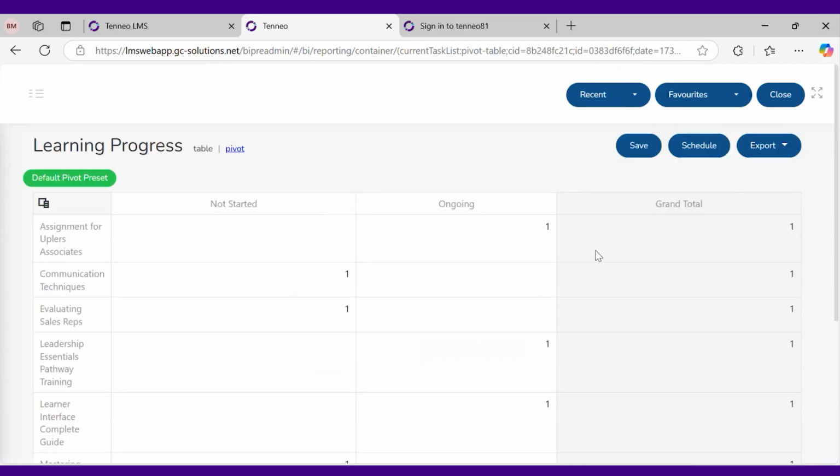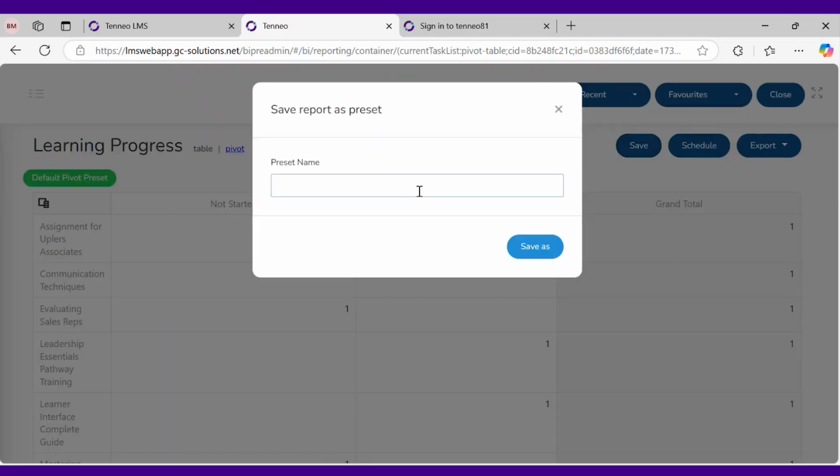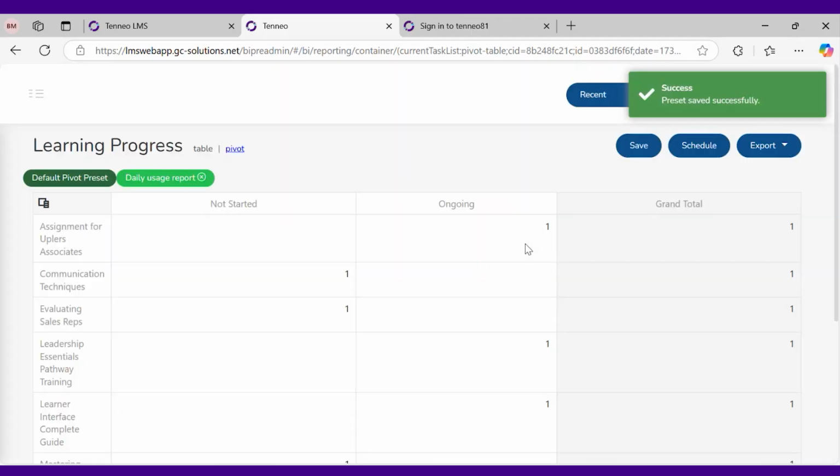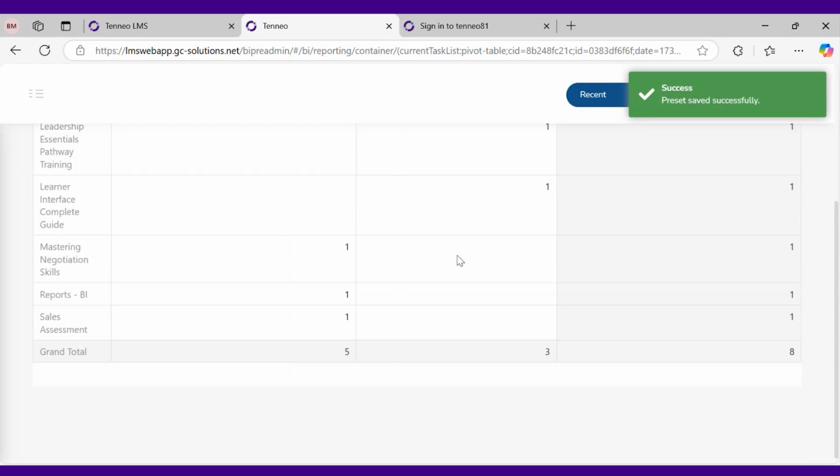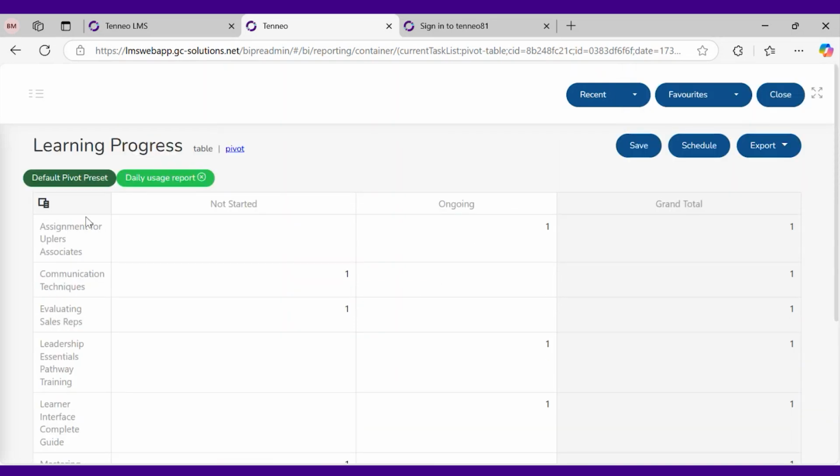Now I don't want to do this pivot every day. I want to save this. Then, same like that, you can save it, something like a daily usage report. And you can schedule this particular pivot also. So every day, let's take today I'm getting one record. Maybe tomorrow, if another user completes this module, then I will get one more record. The data will get updated automatically. Like that, you can create the pivots in our LMS. And if you want to download, you can download this also in the system.